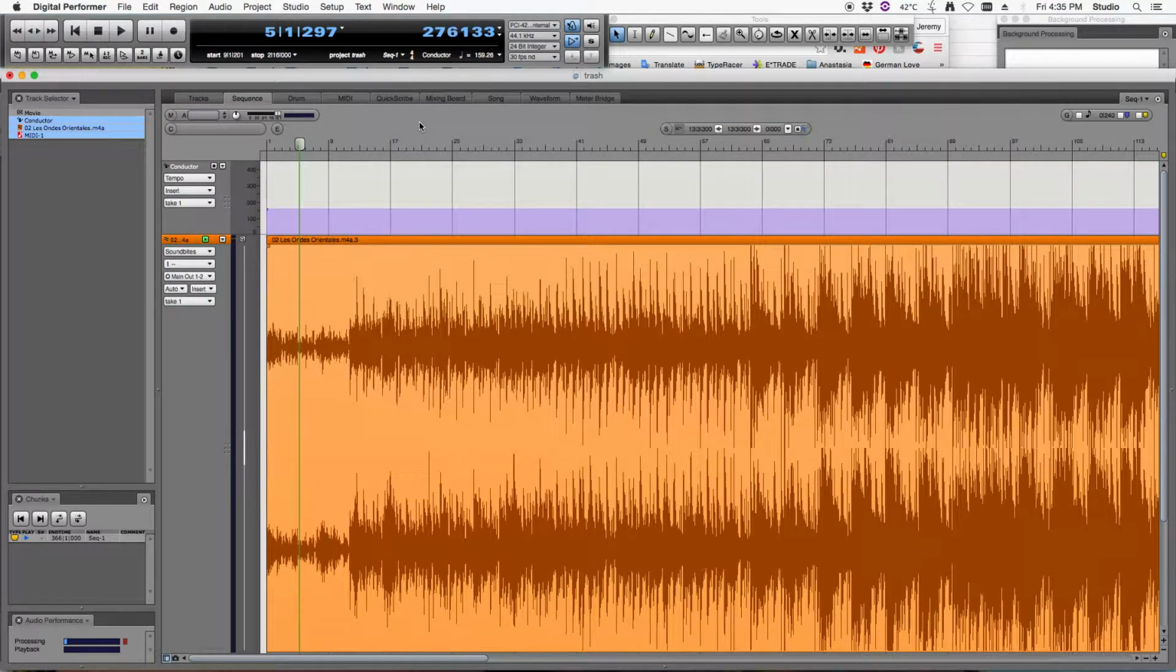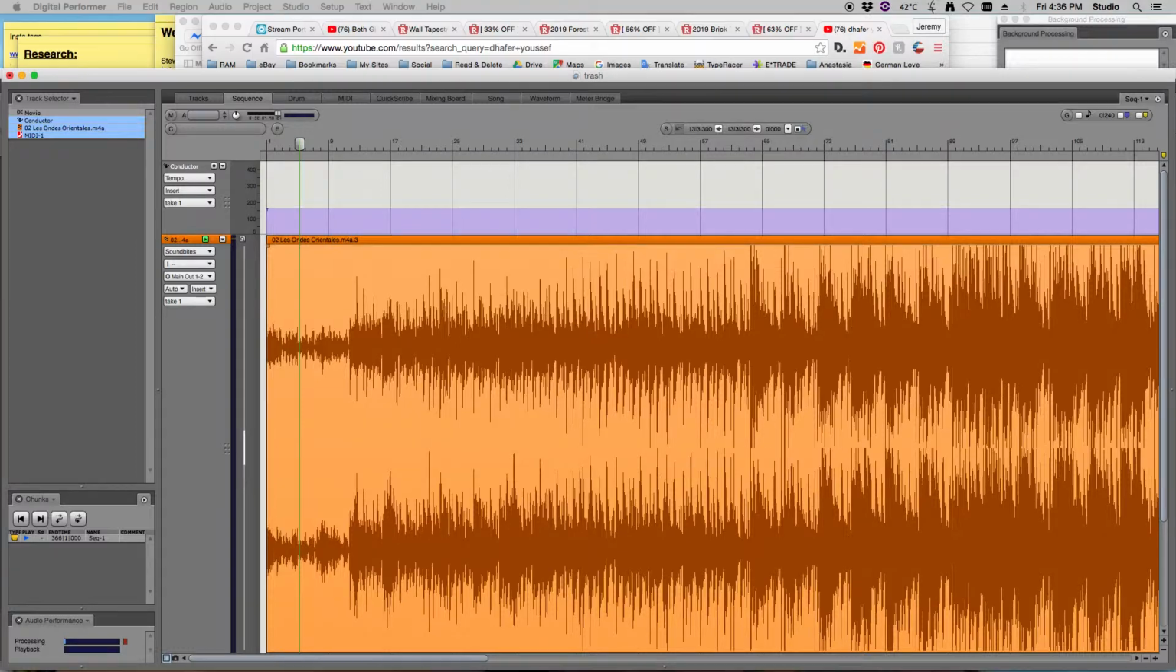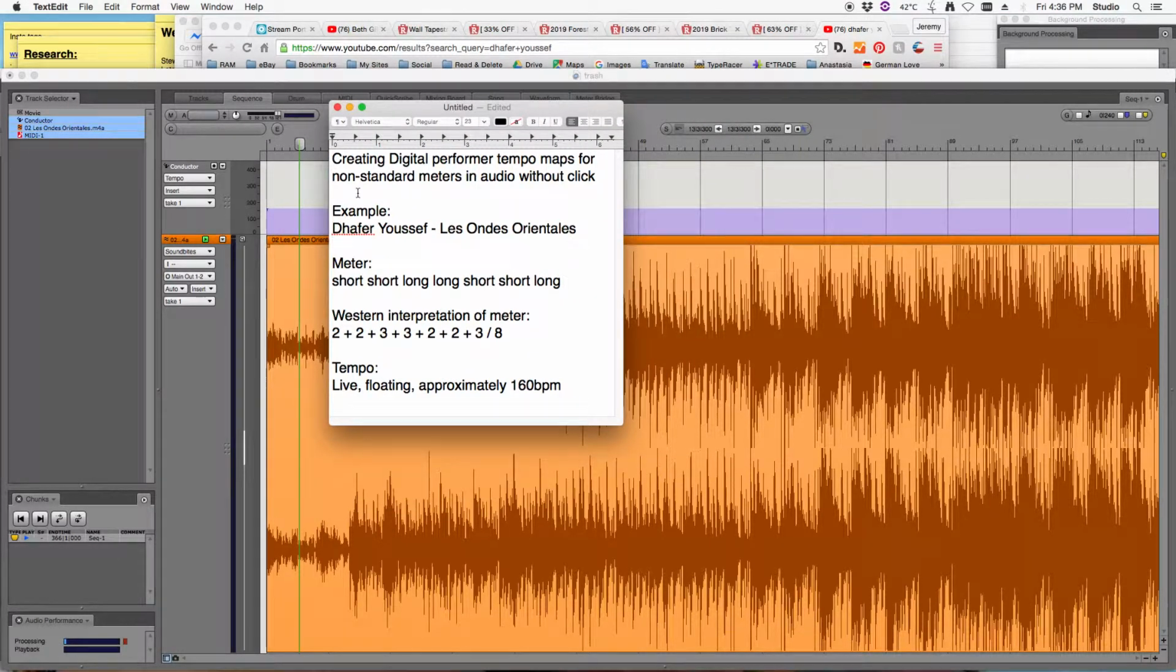Somebody asked me a question about non-standard meters and floating tempos and how to use that audio inside of DP and basically lock it to a grid. So here is a kind of basic setup of what we're doing.